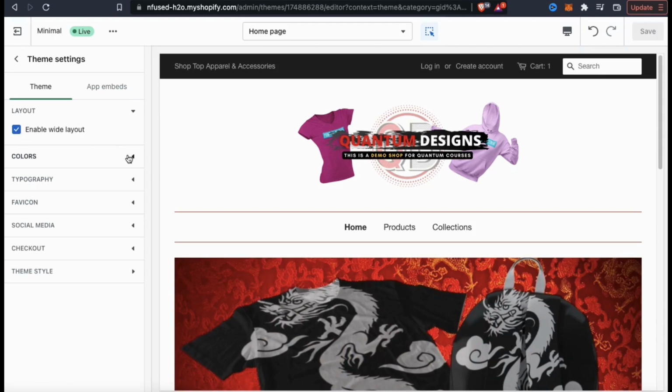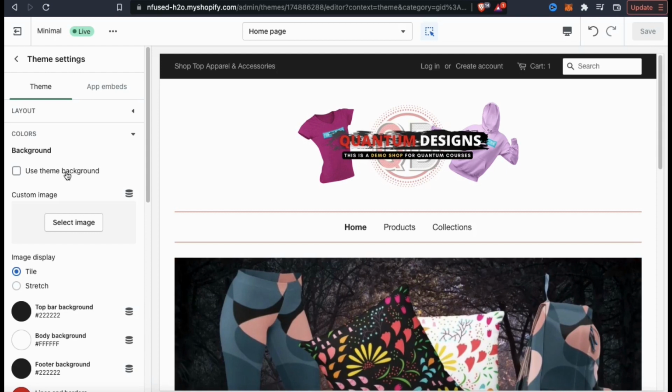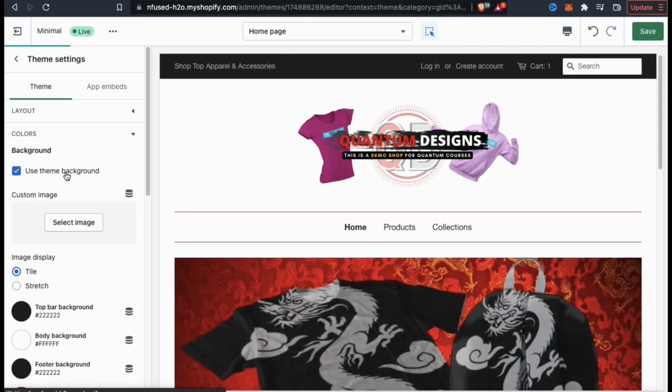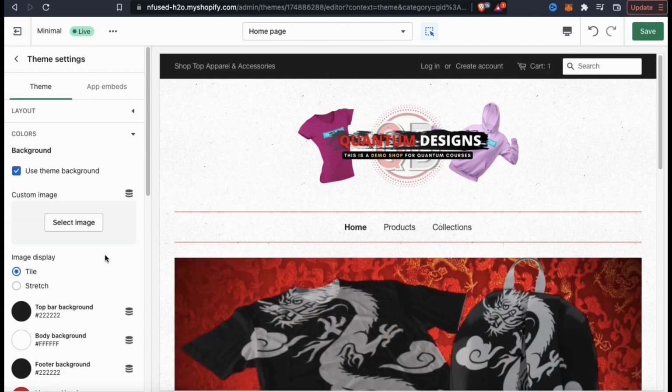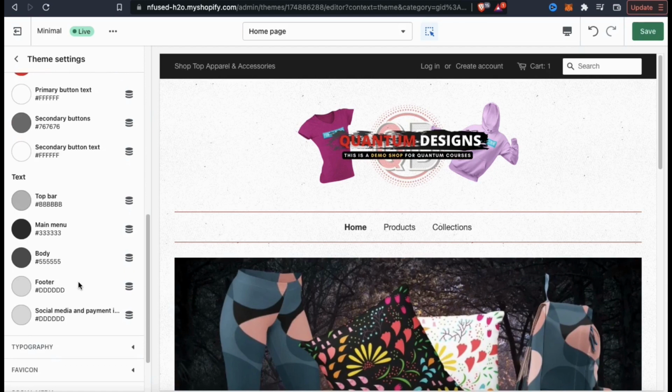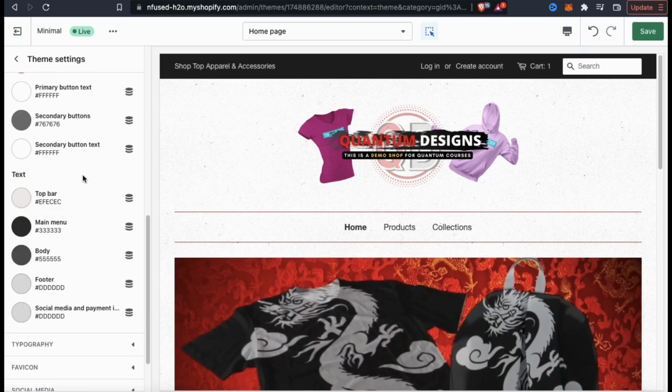Under the Colors menu, I can select various options for my theme, such as my theme background. I can click the checkbox here to select the default background, and if I wanted to upload a cover image, I could use the button here. You can also update all the various colors of your theme, such as your buttons and your text. For my theme, I think I'll make my top text a little bit brighter to make it a bit easier to read.